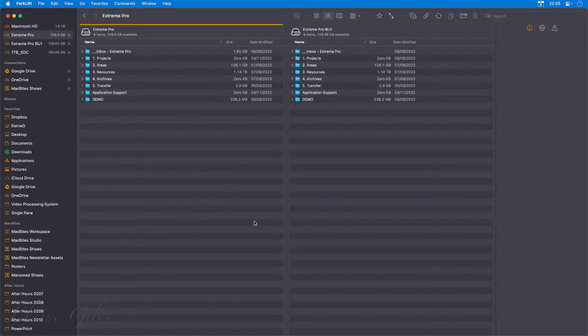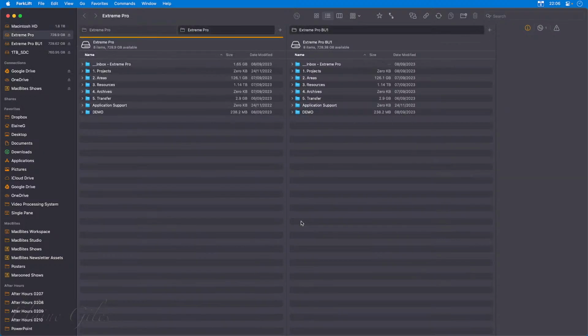it's nice having two windows, dual pane. But what is even better is if you Command and T, you will get two tabs. So now over this side, I have two tabs. Now, obviously, at this point, where can we go? Let's go back to the posters in one of them. So there's my MacBites posters.